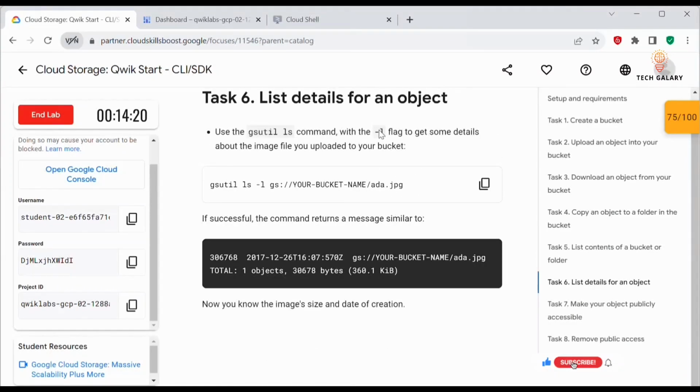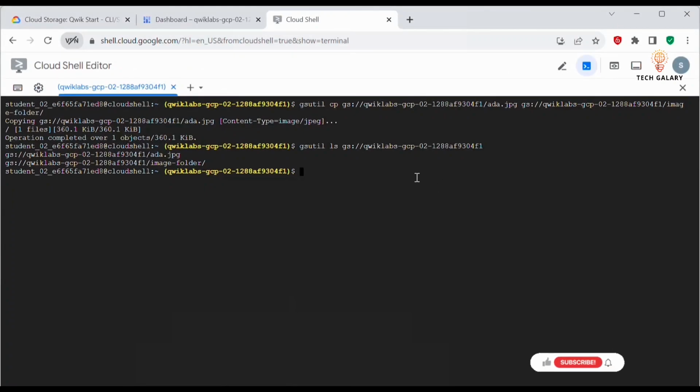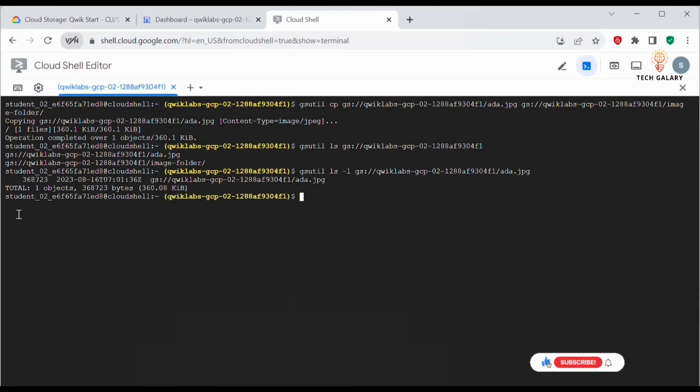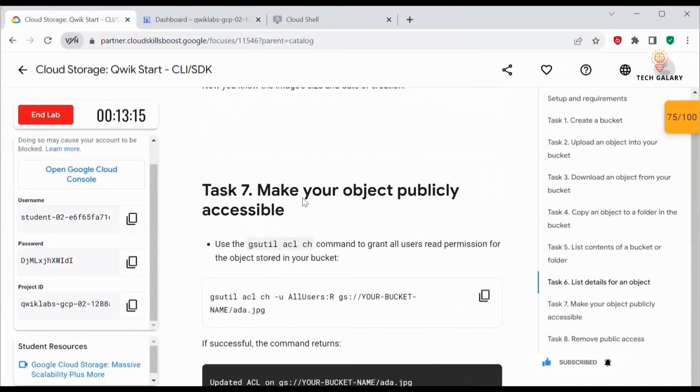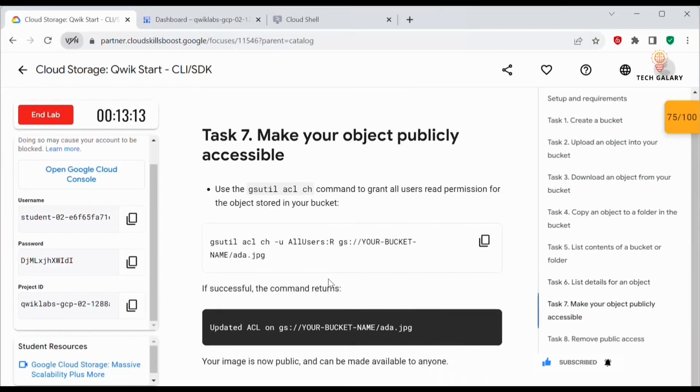If you want to know details of a specific object, you can issue this command gsutil ls -l followed by the bucket name followed by the object name. Let's copy this command, go back to Cloud Shell. Let's execute this command. When we execute this command, it shows these details. Here you can see when this object got created and the object size. Let's go back.